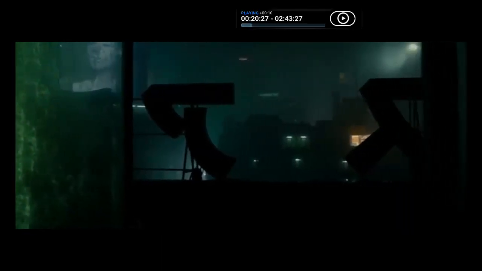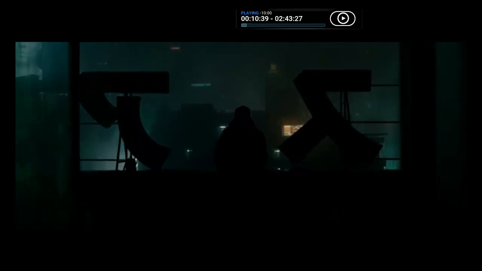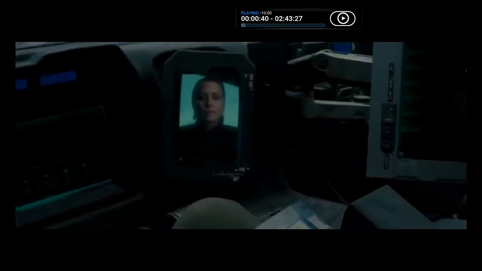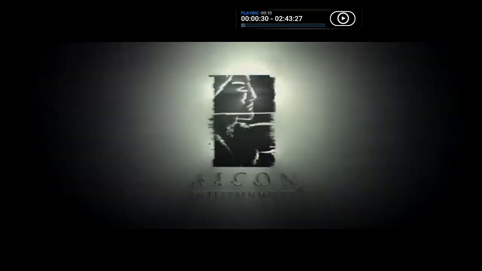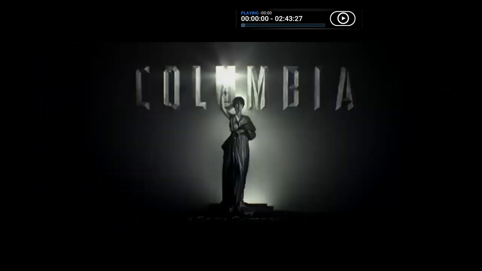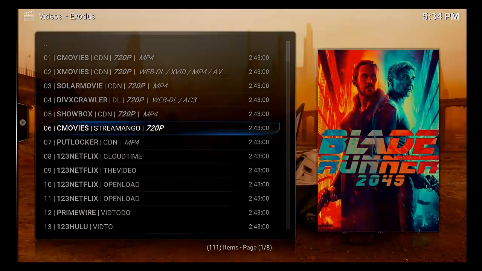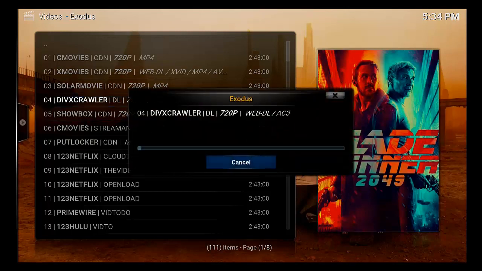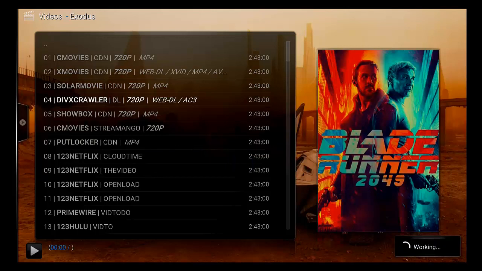Skip forward a few seconds, skip forward a few seconds, and I'm going to skip all the way back to the beginning of the movie. And this one looks like it's pretty good. So there you go. And so I'm going to go ahead and just try one more here. And again, I'm going to skip forward 10 minutes, skip forward 10 minutes.